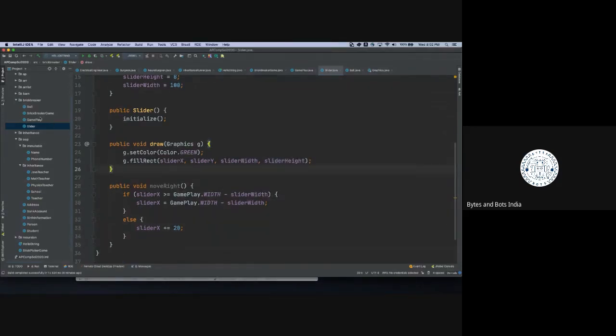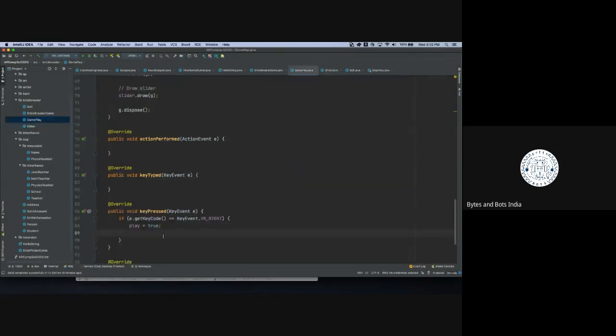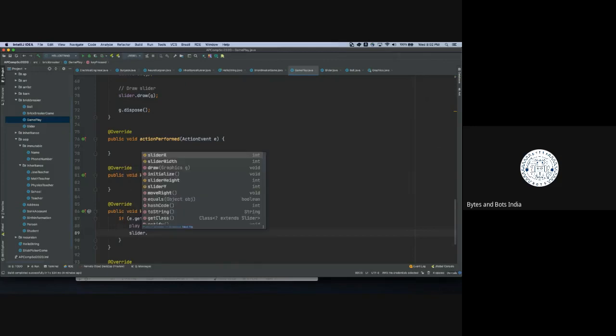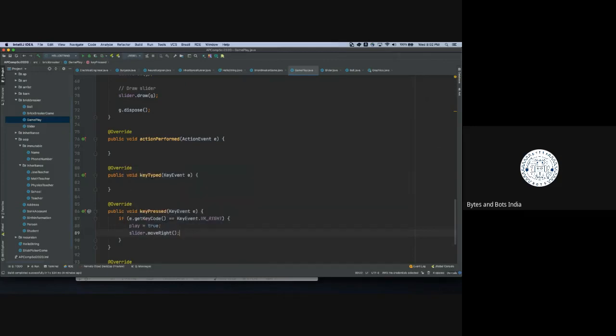Now let's see if that works actually or not. So go to gameplay, and then we say when the user has pressed the right key, then for my slider dot move right, move my slider to right. That's it.